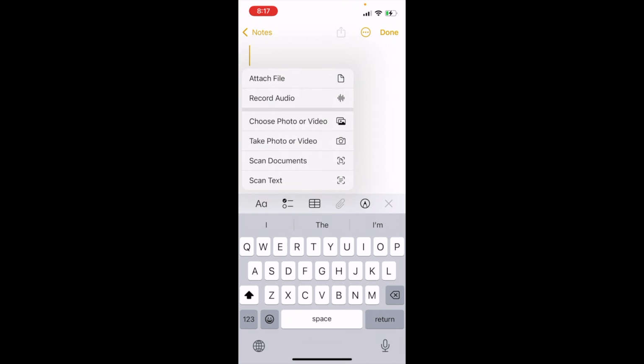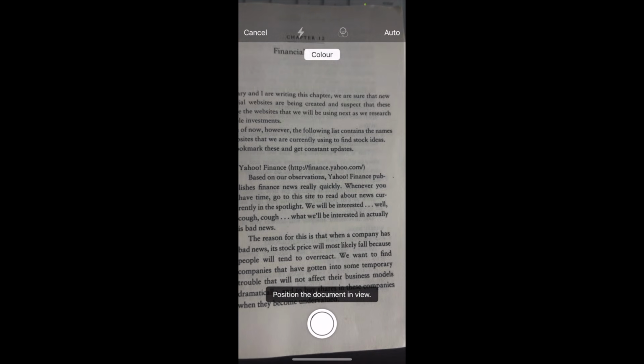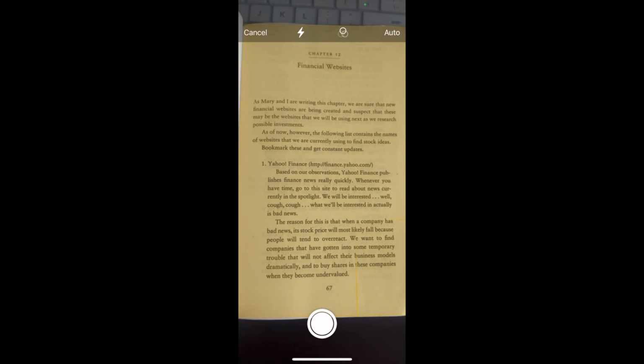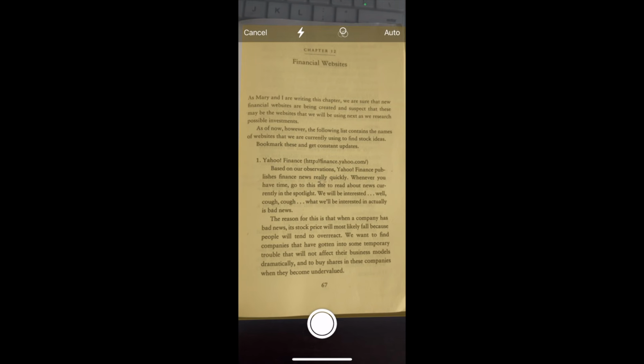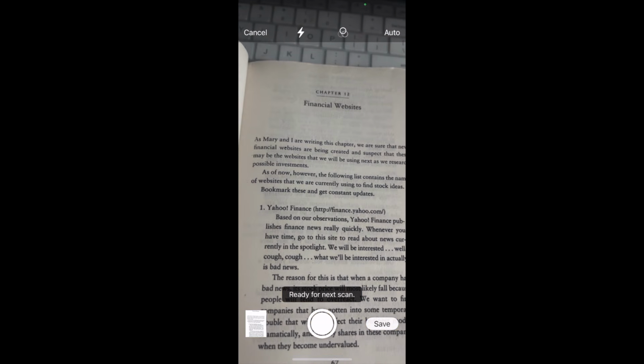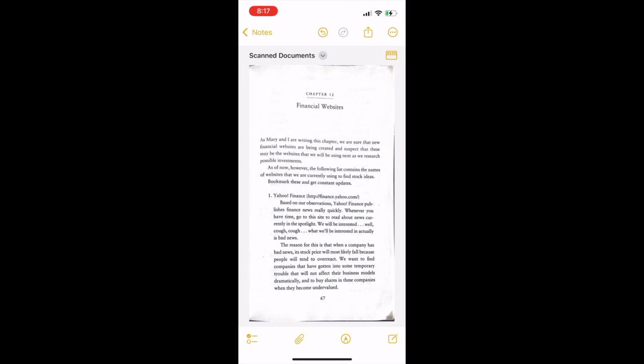Now, once your document is ready for the scan, we have to simply click on this scan document. The moment we click on it, the camera will be enabled on your iPhone and it will start capturing the document like this. Once it captures the document, it automatically takes a screenshot of this document. And once that is done, we have to simply click on this save button.